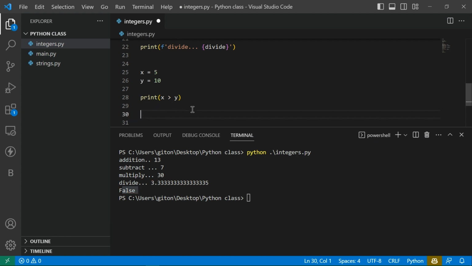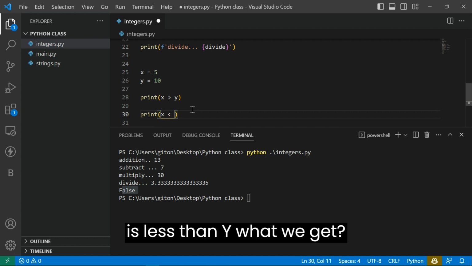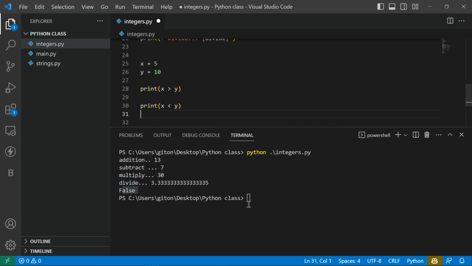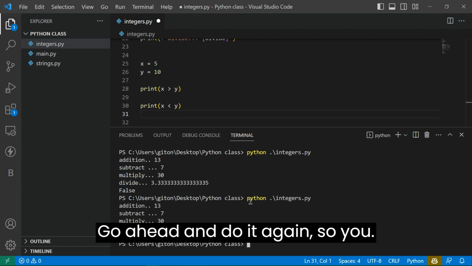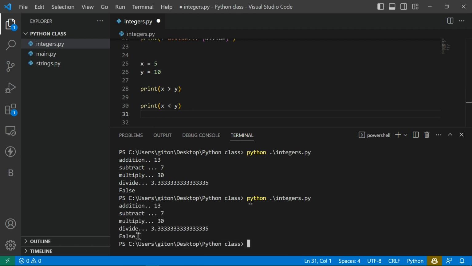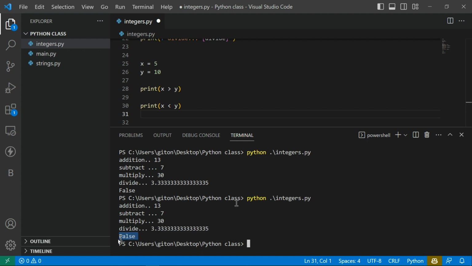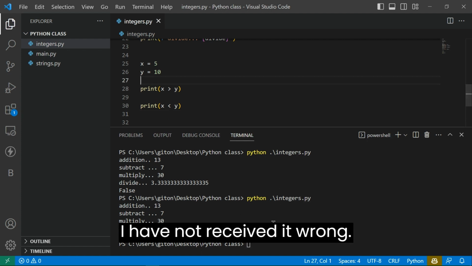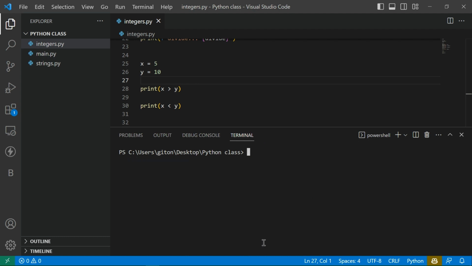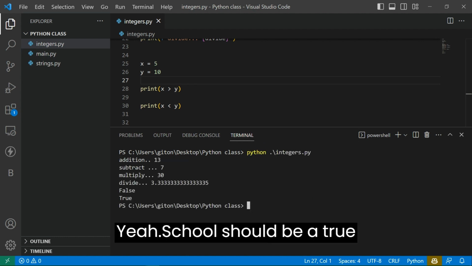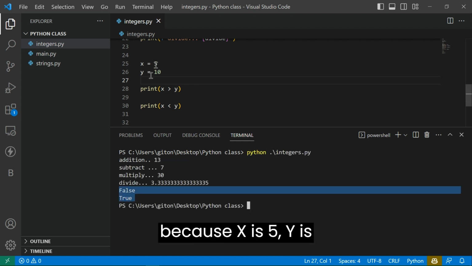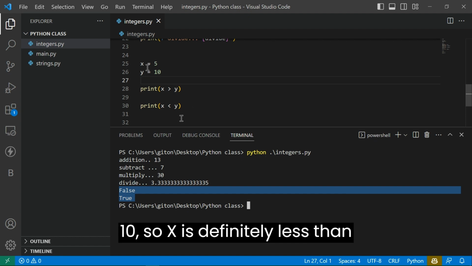Let's see if you do print x is less than y, what do we get? Let's go ahead and do that again. You think you still get a false. No, I have not saved. Should be wrong here. So it should be a true, because x is 5, y is 10. So x is definitely less than y.